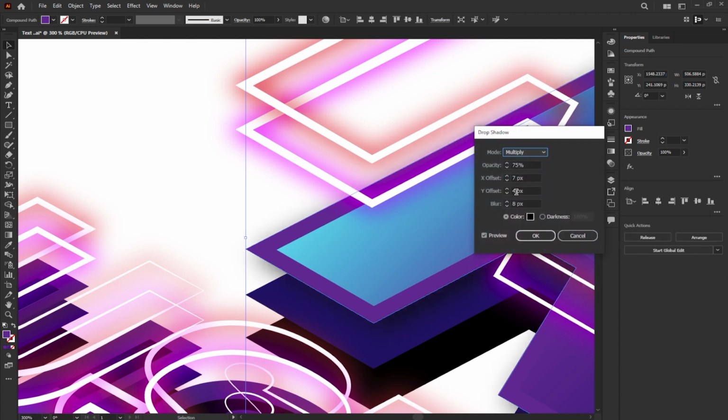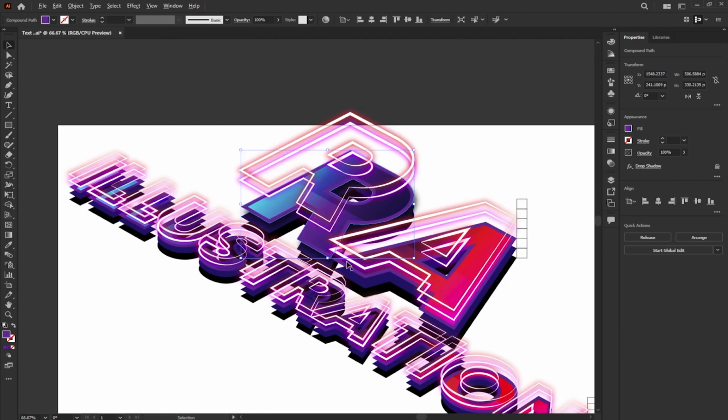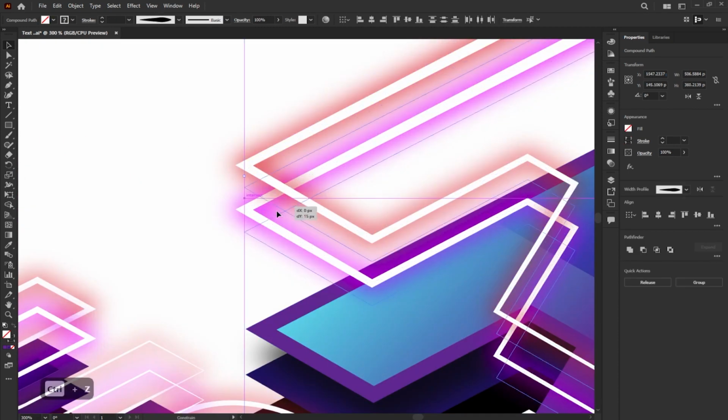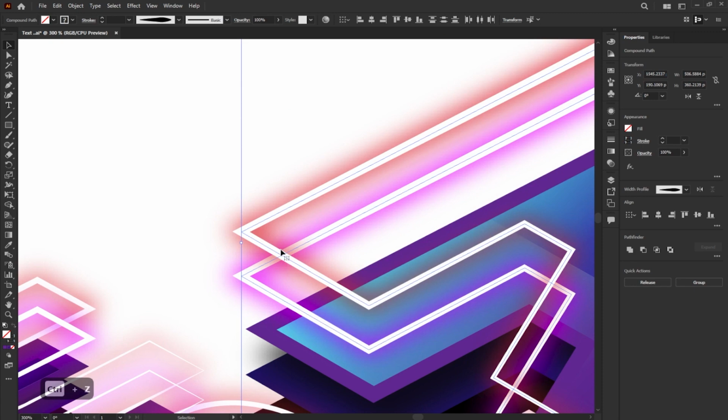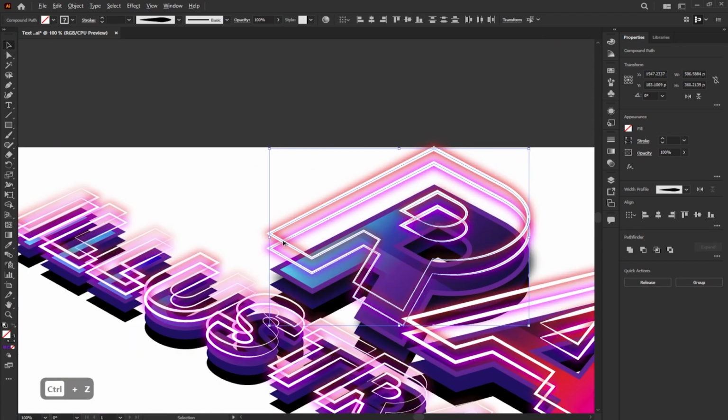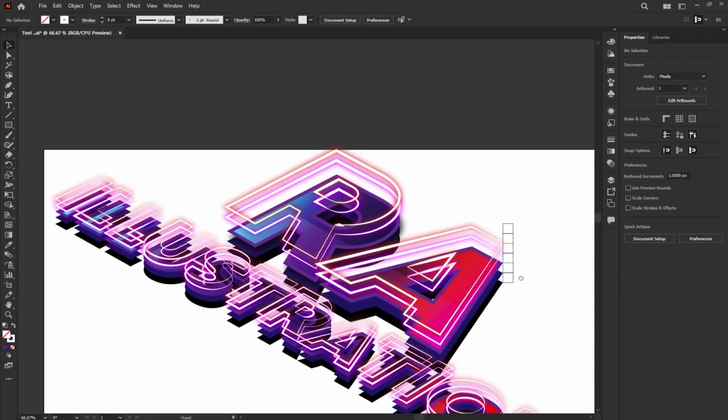Stylize, Drop Shadow, Y Offset 18. Press OK. It's fine this way. Now we can move the top 2 objects to their original places. Drag with the help of the Shift key to move it straight. Good. Now let's move on to our other letter A.